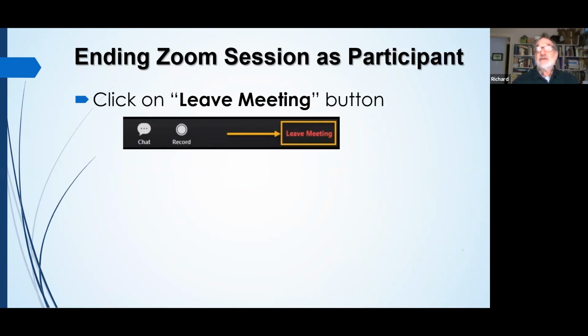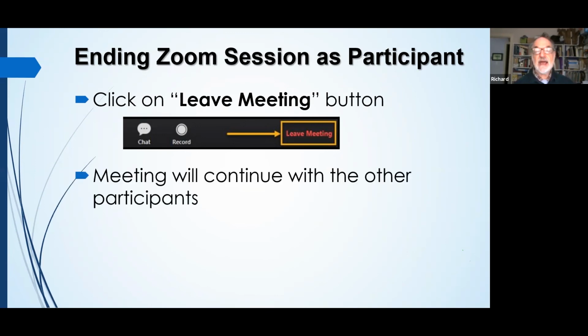Now, as a participant, it's very straightforward. On the right side, you have just a leave meeting button. You click on that, and no matter how much you think life revolves around you, and I have a big ego, the meeting will continue with the other participants and the host without you, and that's perfectly fine. There are times when you need to leave temporarily, and you can rejoin the meeting as long as it's still going on anytime you want to by clicking on the invitation link and rejoining.